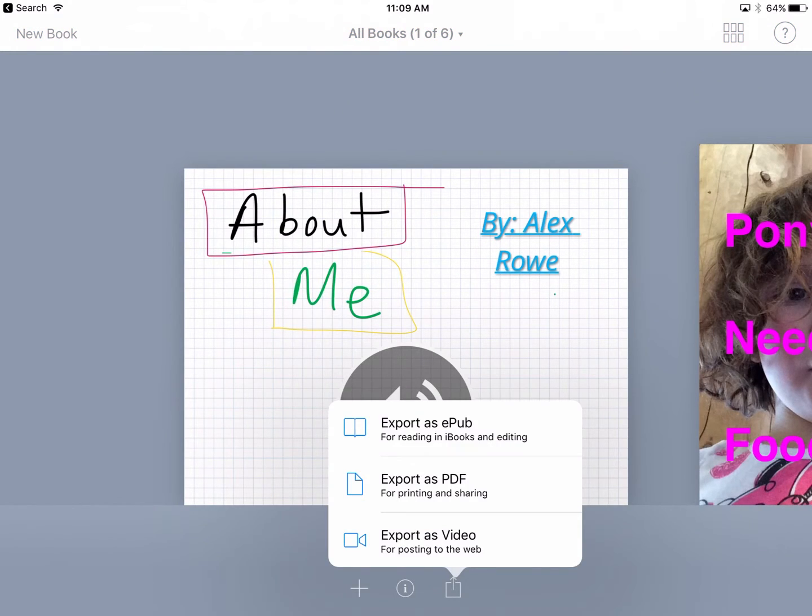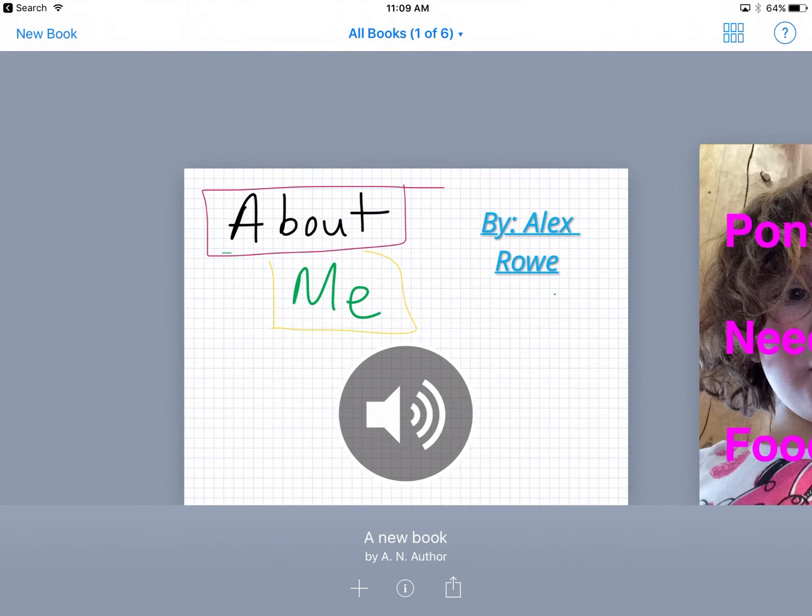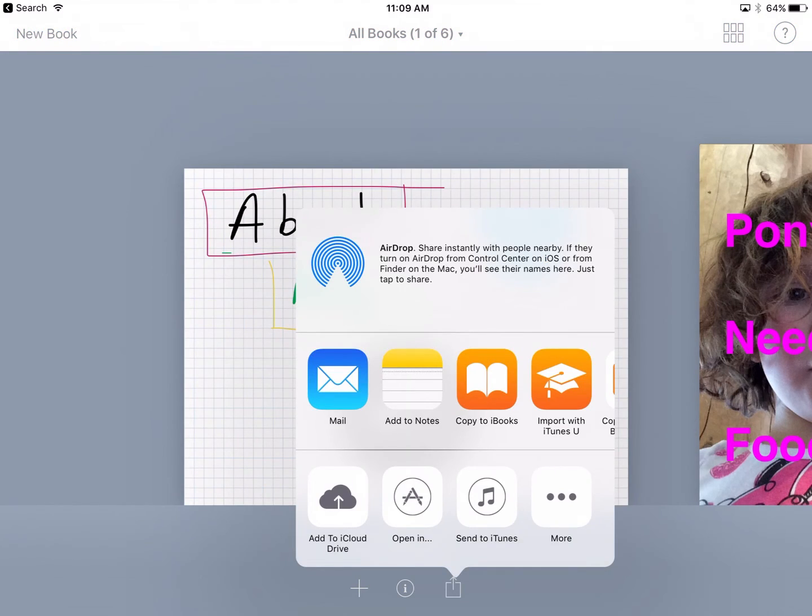You can share it as an EPUB, as a PDF, or as a video. If you're going to share it with another iPad, I would use EPUB because it will keep your audio intact, and then you can just airdrop it to whoever you want to, or you can share it however you'd like.